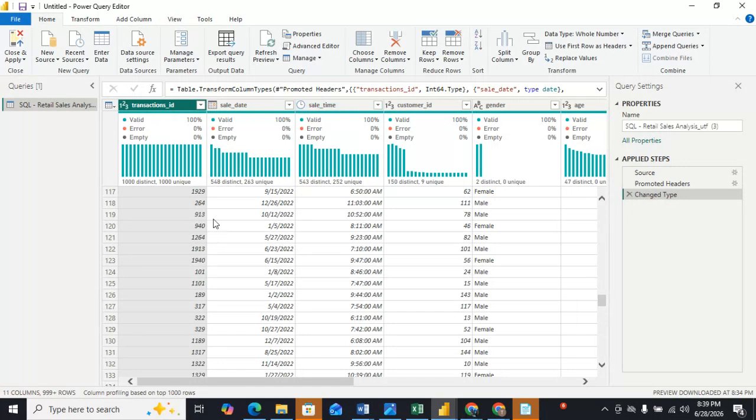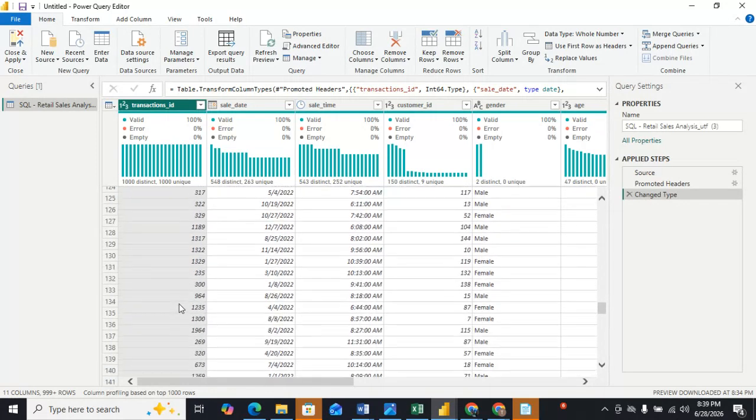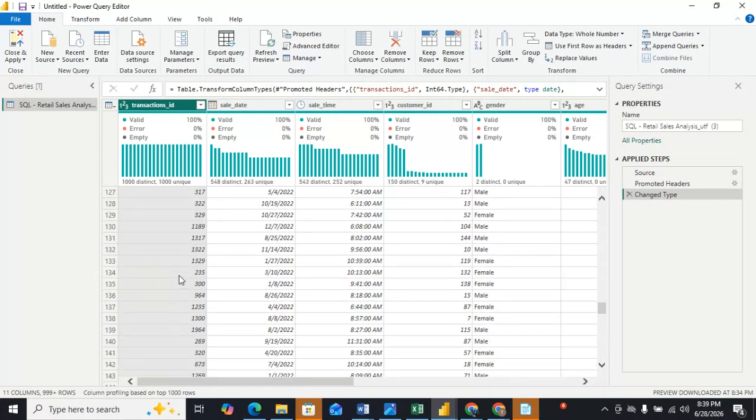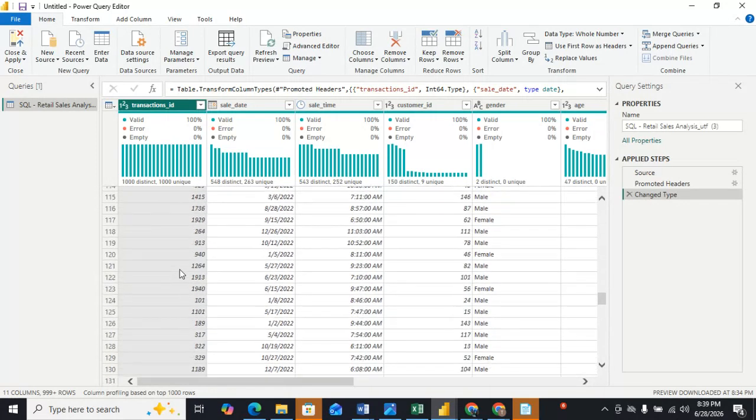Now we have to check the data type. We have to check whether each column has the correct data type or not. Yes, correct data types are there. Okay, we have checked the data types. So suppose customer name is there, then it should be text. If sales is there, then decimal number is valid. If order date is there, then date. If quantity is there, then whole number. So this is all important.